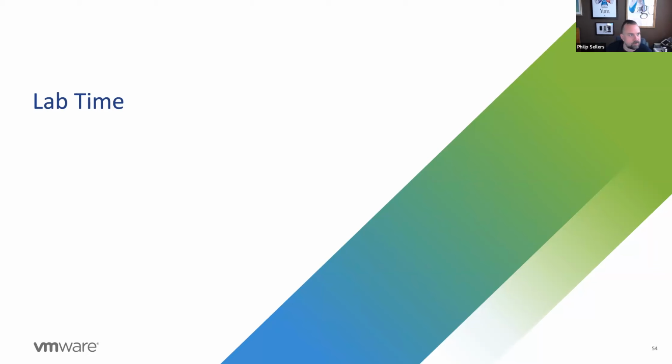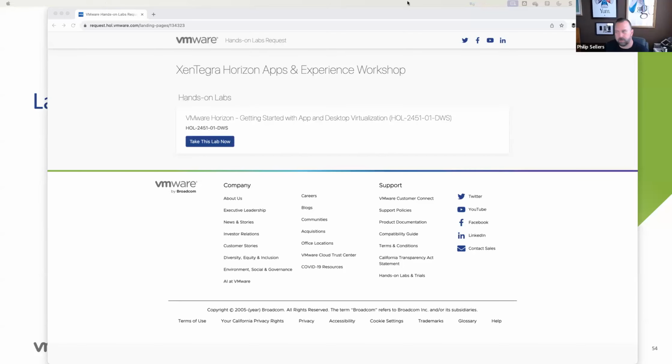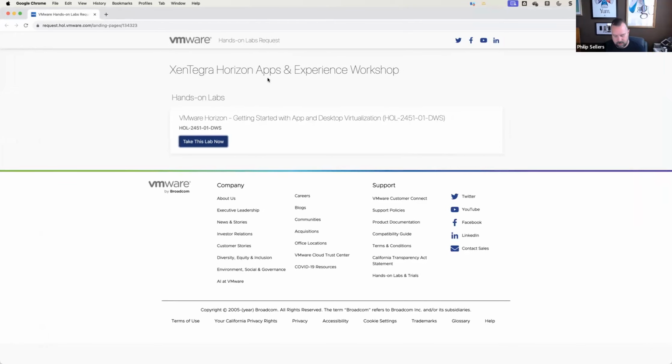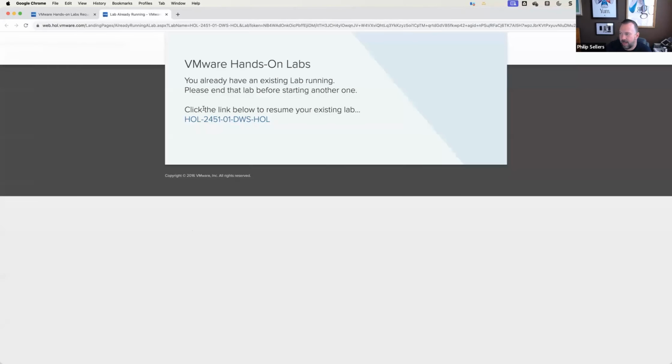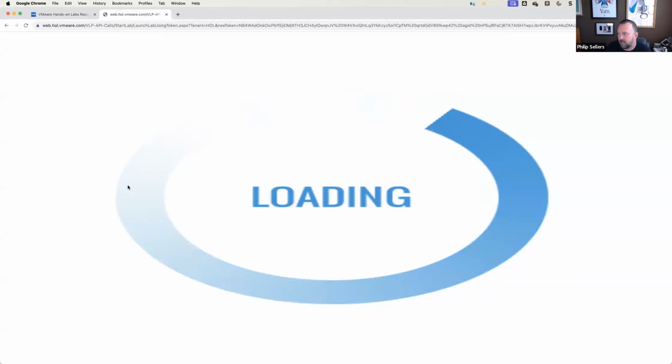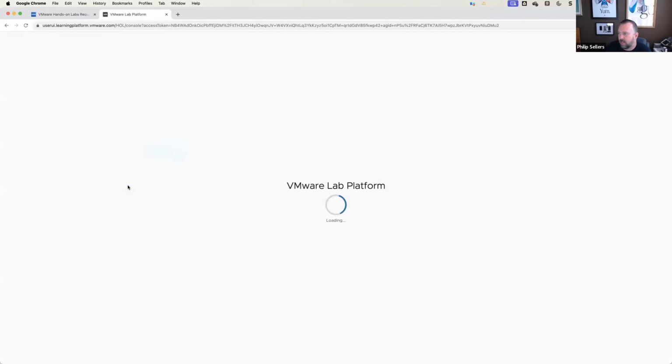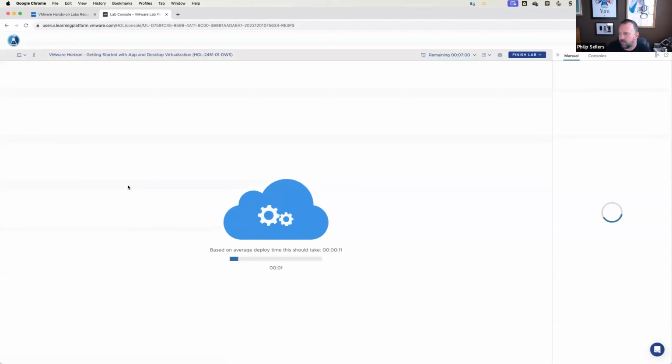I will just share what it looks like. All right. So hopefully everyone can see my screen now. This is the hands-on lab link that I just popped in. If you click take this lab now, you'll notice that I already have the lab spun up, but it will load the lab for me here. And this is the user interface for the lab.